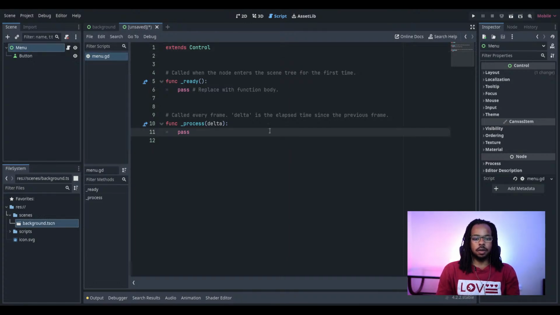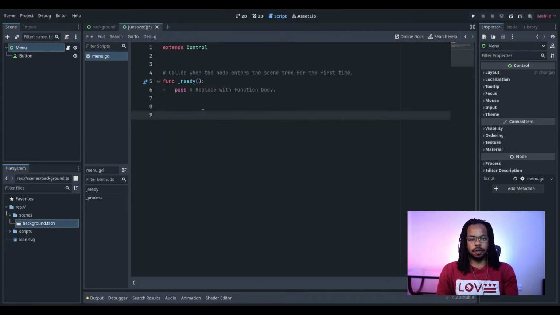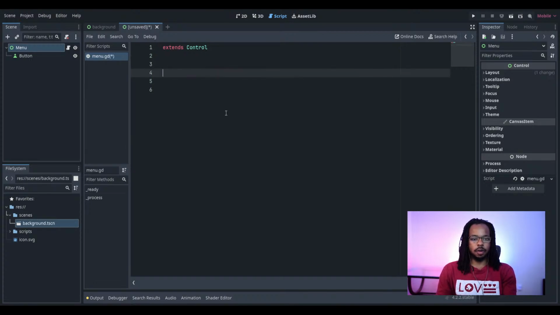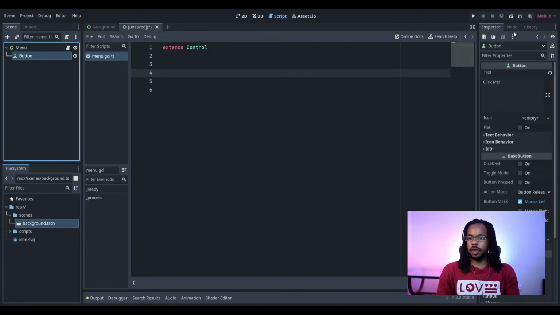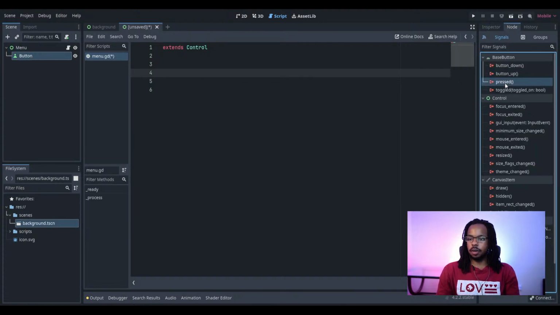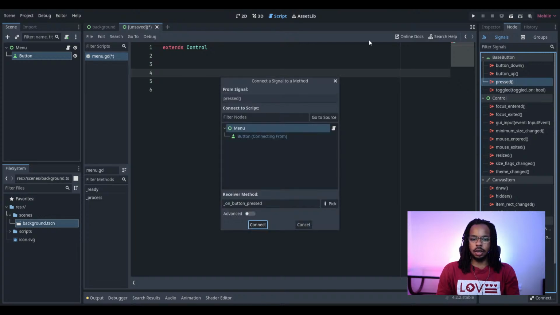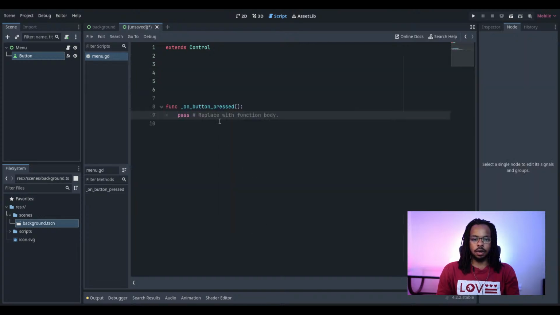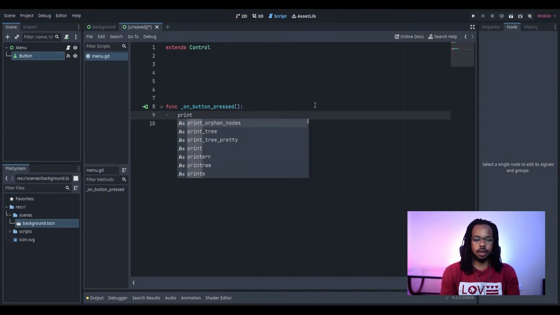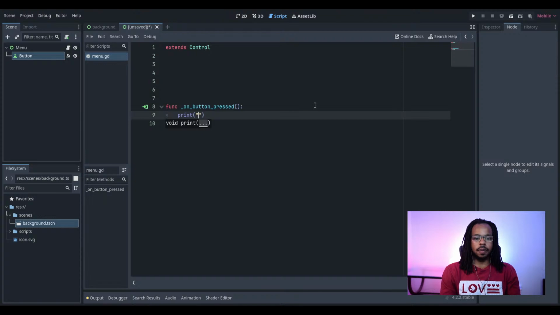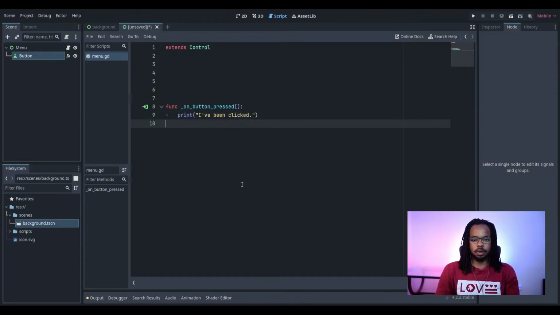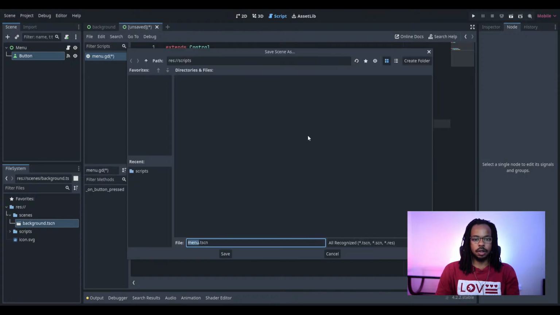Perfect. So we don't need process for this right now or ready at the moment, because what I want to do is come over here to button, go to node, click on pressed, connect. I'm going to connect that to the menu node. So on button pressed, I want it to print "I've been clicked." Okay, let's save.